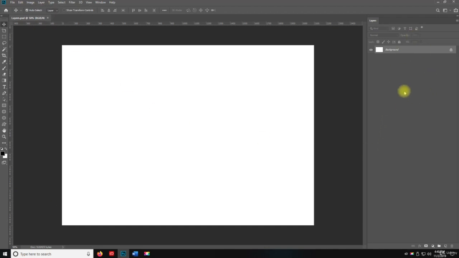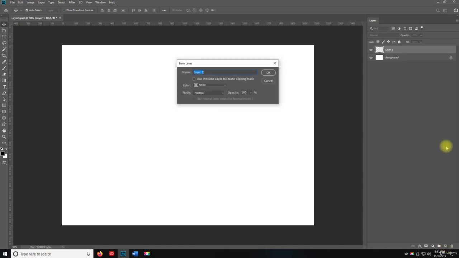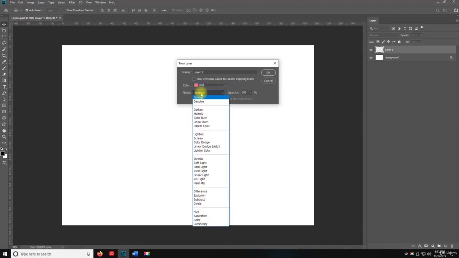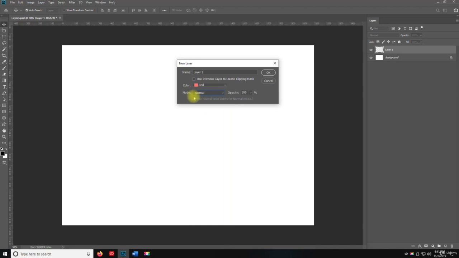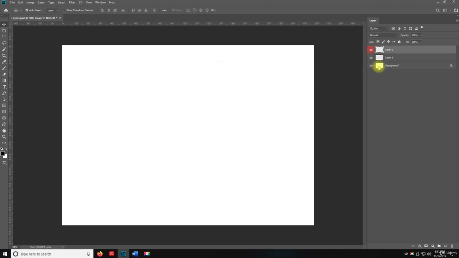So what I want you to do is we're going to learn a couple different ways to create a new layer. So you can go to this little document icon right here, click on that, that'll create a new layer. If you hit Control Shift N, that'll create a new layer, and it'll give you an option to label it. So we're going to just leave it as layer 2. You can give it a color. Okay, so we'll give it red. You can set the mode. So you can do normal, dissolve, darken, multiply, color burn, linear burn, darker color, etc. What this is going to do is it's going to give it a different filter, basically. So we're just going to work with normal layers.